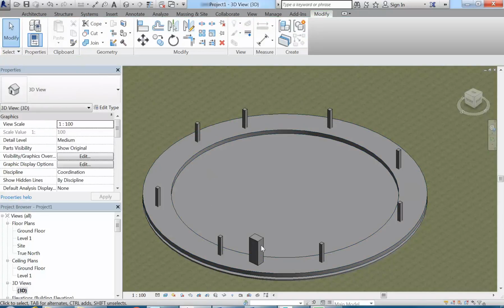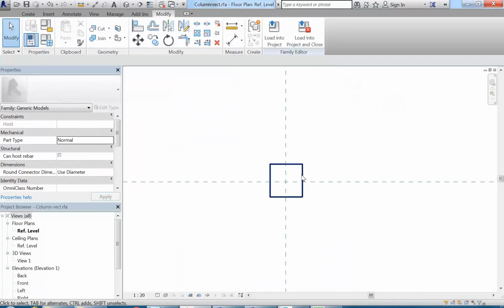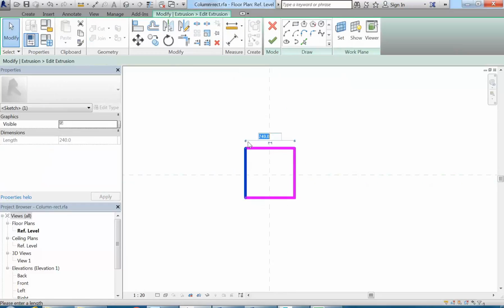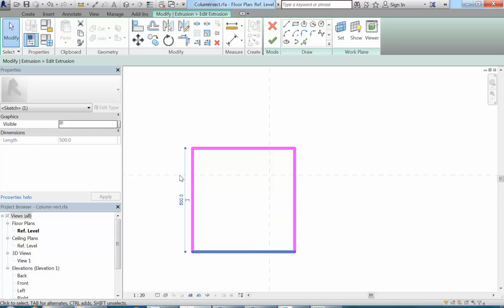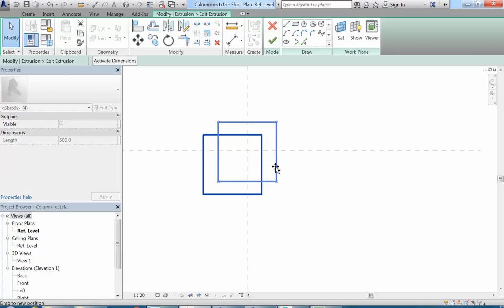These that I've done in their own file, if I want them to change, I can just select one, edit family, select my extrusion, edit extrusion. Exactly. So let's make it 500 by 500 instead. Just maybe recenter that, roughly.